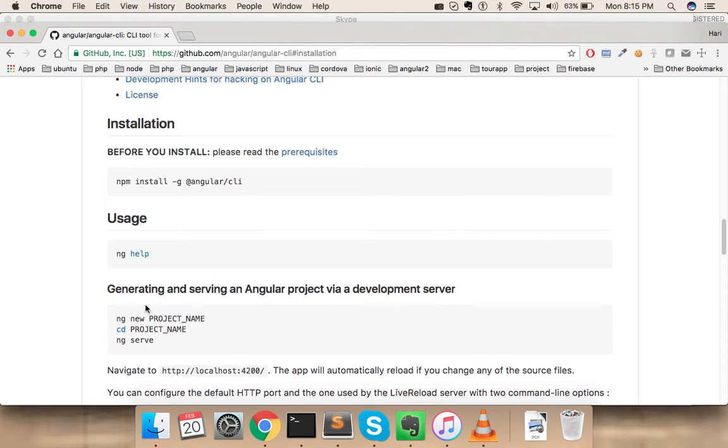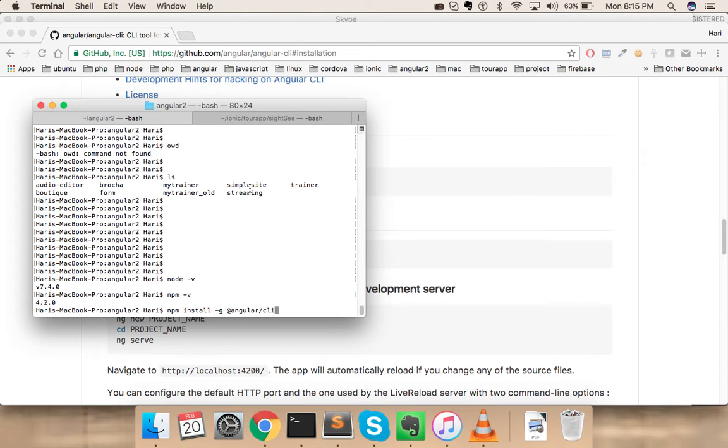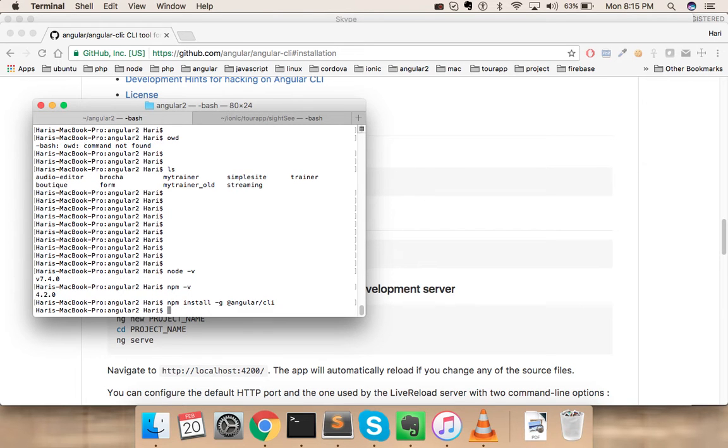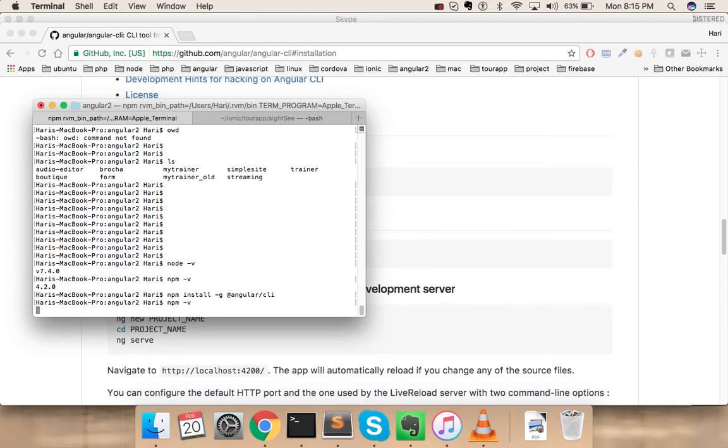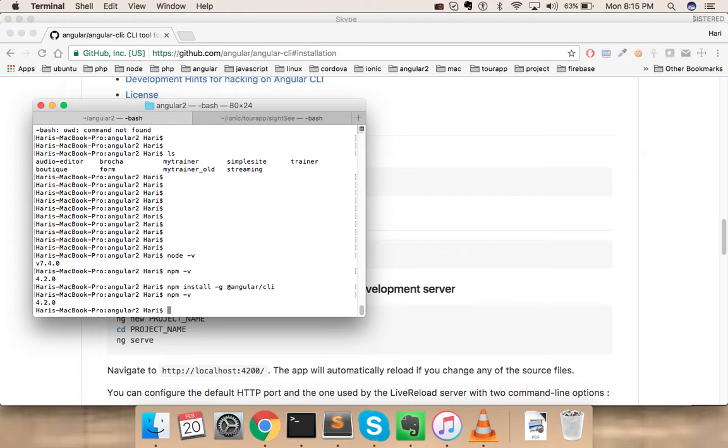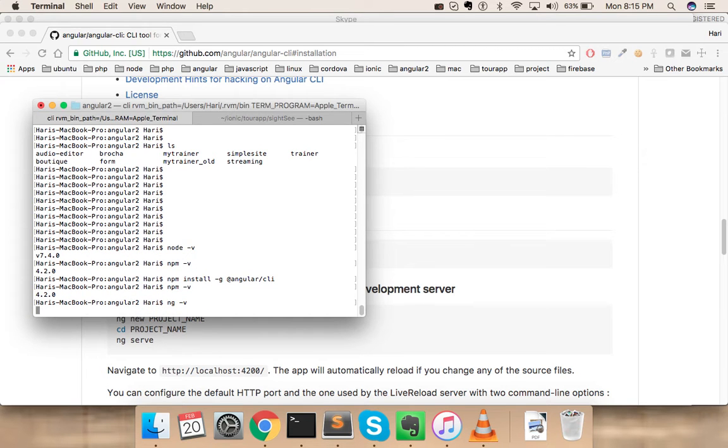So installation. This is the website or GitHub repository for Angular CLI. You can go there and copy this command and install this. I've already done this, and to check the version I'm using, I can just run ng -v and get the version number of Angular CLI.